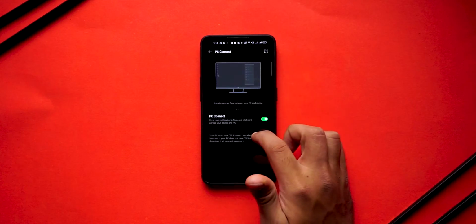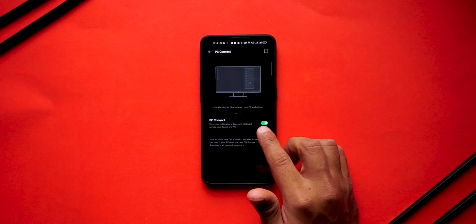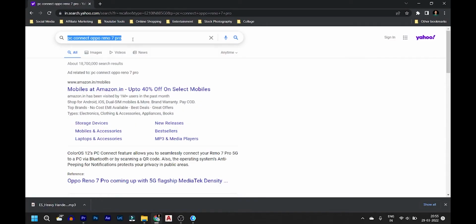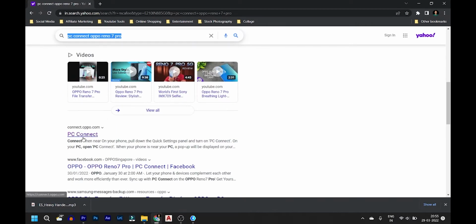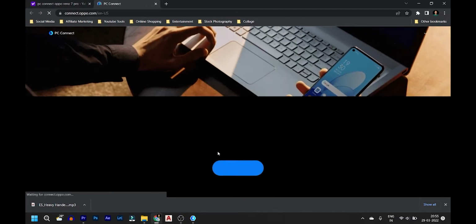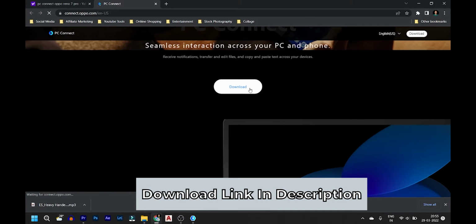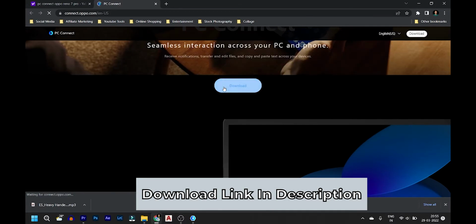So here's how you enable it. Get into your phone settings, search for PC Connect and go ahead and enable that. Now once you've done that, on your Windows PC or laptop, go to oppo.com and download the Windows client. You'll find the direct download link in the description, so you can go ahead and check it out.